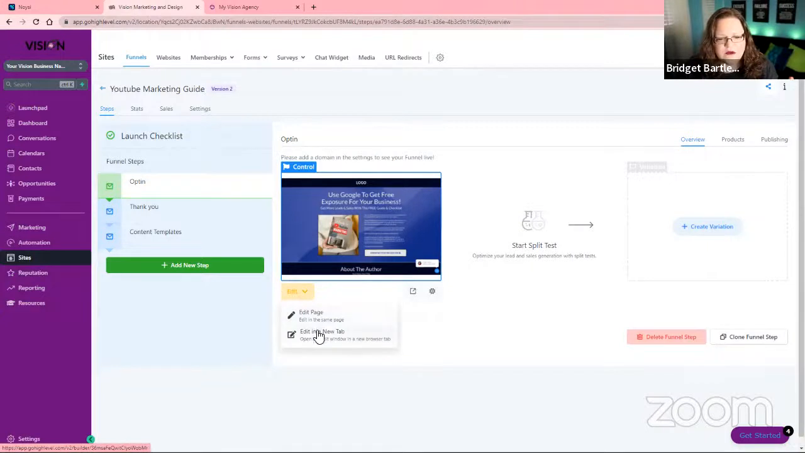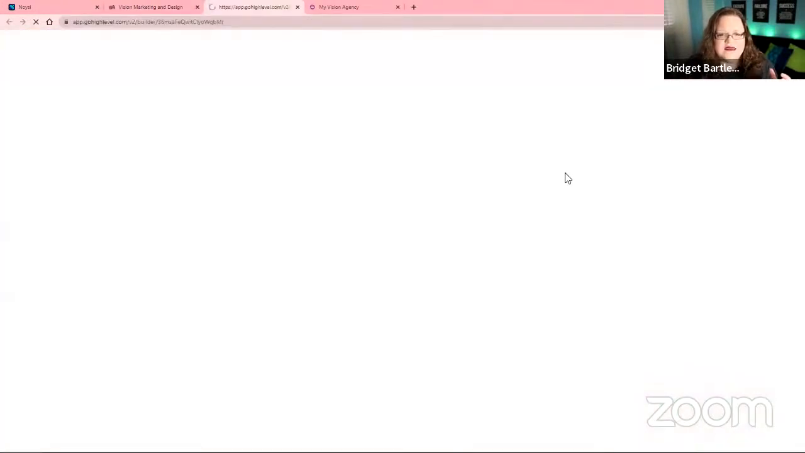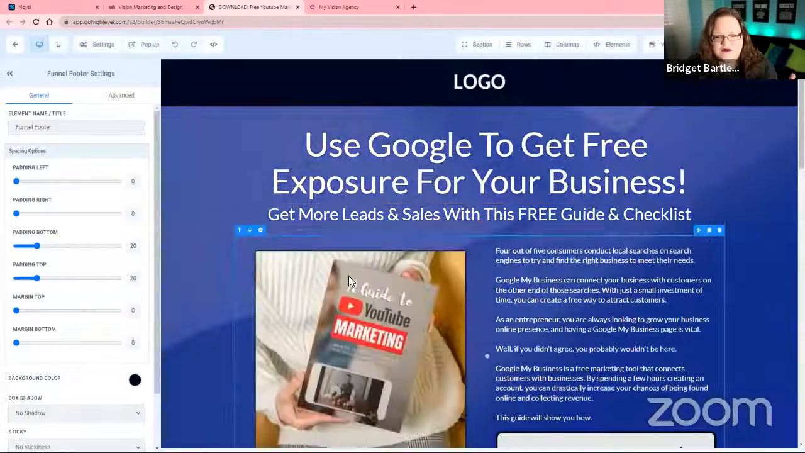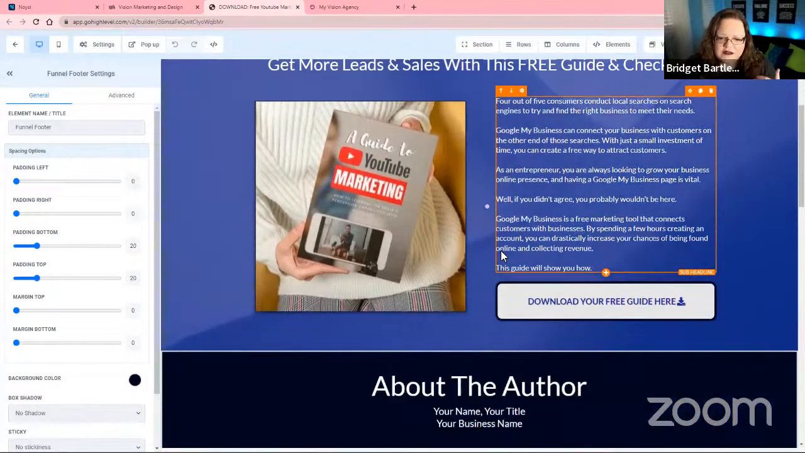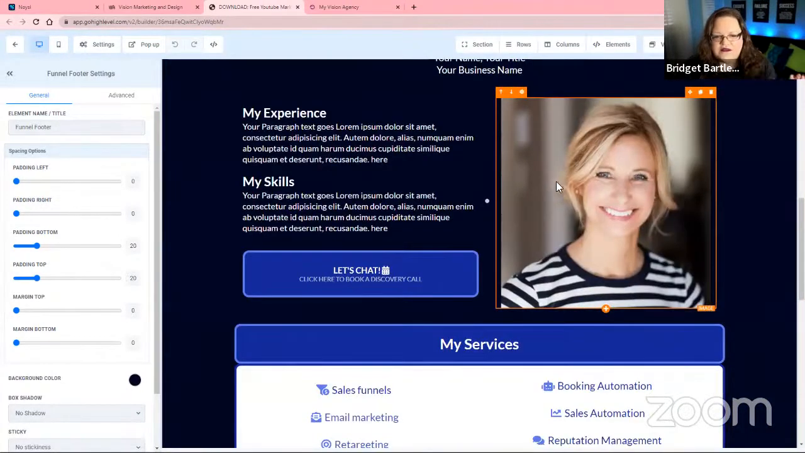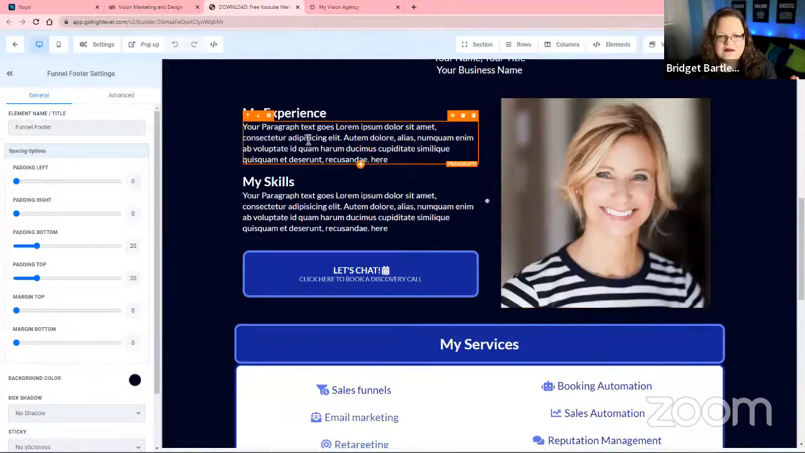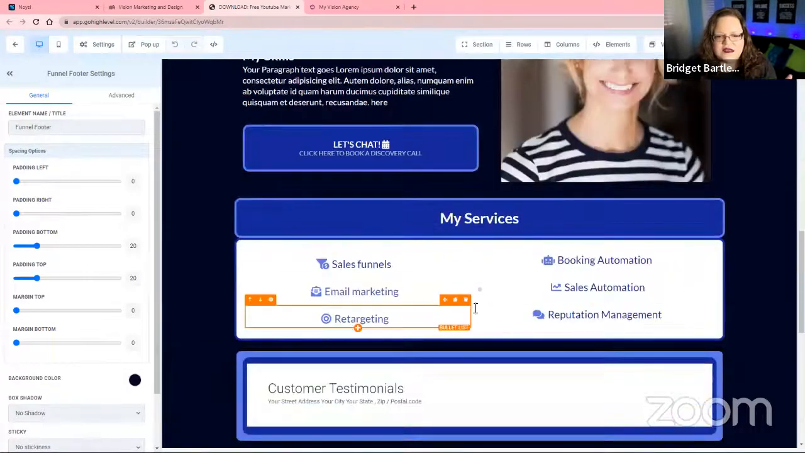But what I've actually created here is every single month when we get a new ebook, I've just created this image. So all of this is unbranded, but you have all of the content here. All you need to do is swap out your image. You can add your experience, your skills, your services.